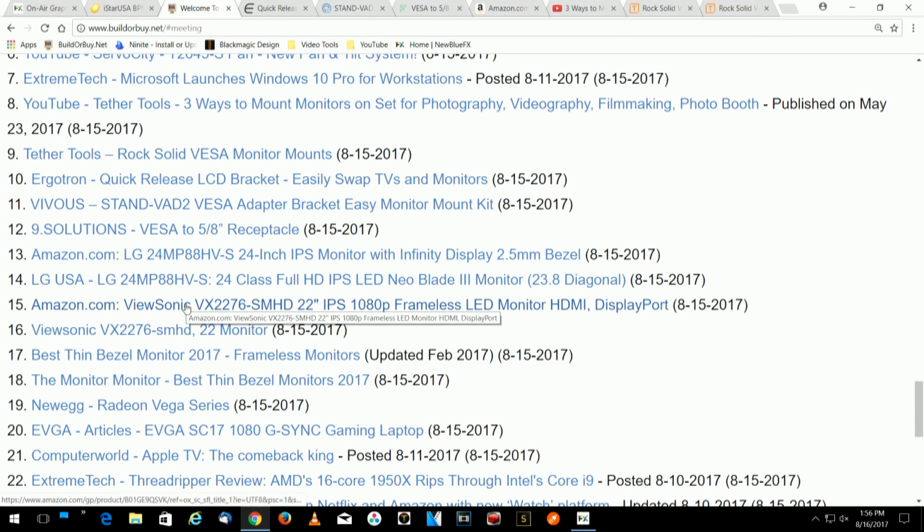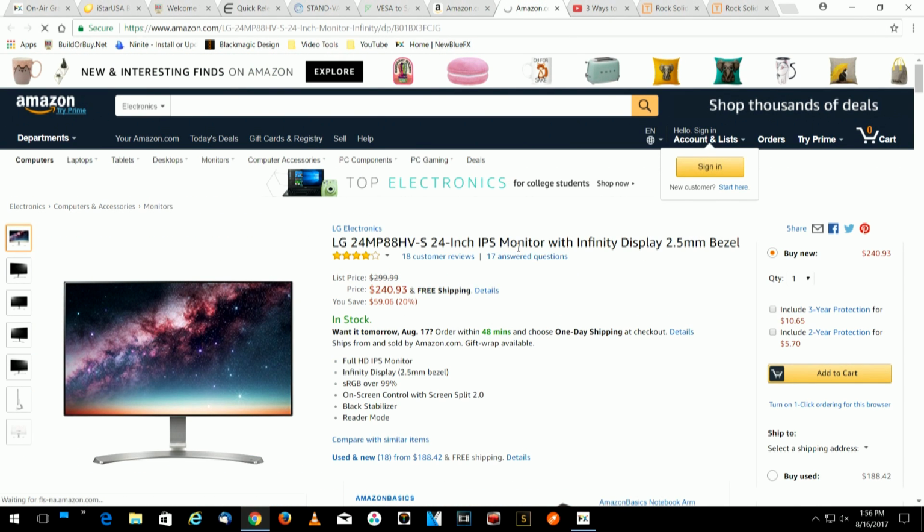And this is on Amazon. And the LG on Amazon gives the key to what makes this crucial. They have it listed in the spec for this monitor on the size of the bezel, 2.5 millimeter. Now that's a monitor that would work in a multi-display setup. It's a 24-inch instead of a 22-inch. So it's a bigger monitor.